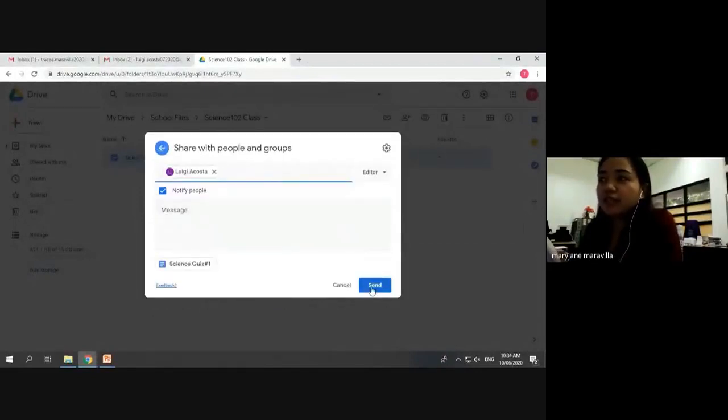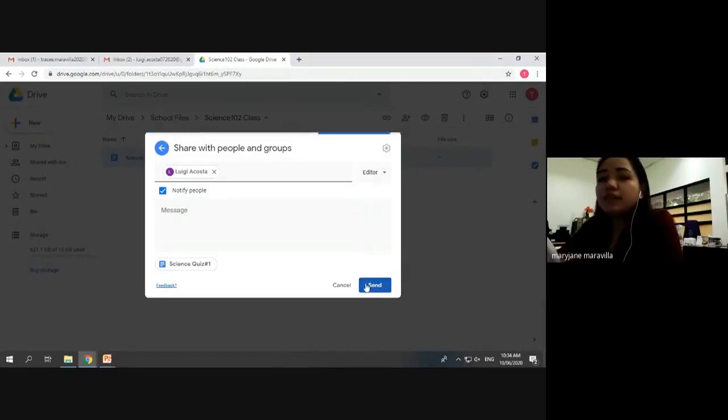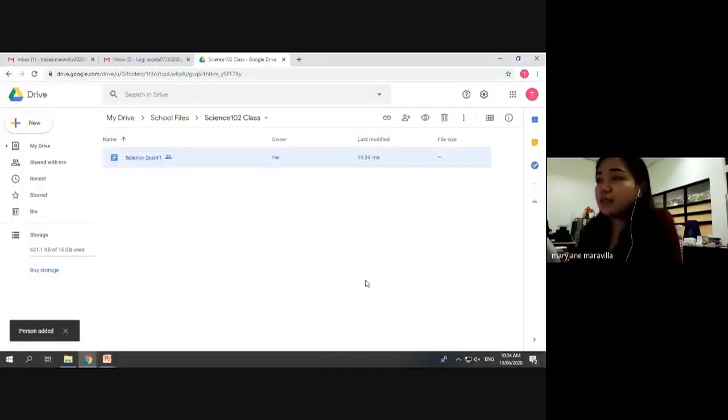So you can send the sharing of files. You can also edit the access of Luigi, the limitation of his access: if he can only view, or he can comment, or he can also edit the file. So let's say that he is an editor as well. So let us send the notification that a file is being shared to him.